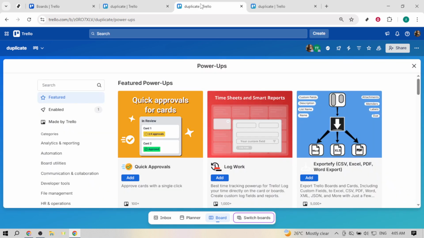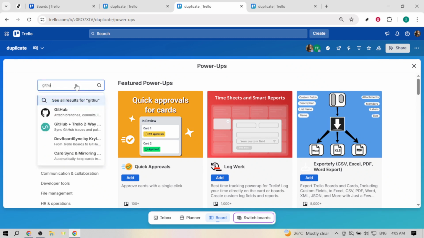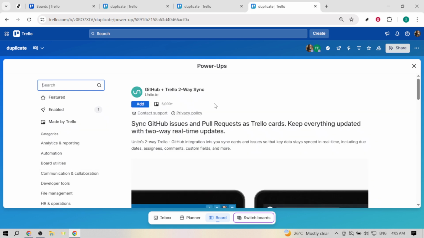Use the search bar and type GitHub. You'll see several options, but the one we want is called GitHub plus Trello two-way sync. Click into it to read the description and confirm it fits your needs. This power-up is designed to keep Trello cards and GitHub items aligned without manual copying, which is ideal for developers and project managers working together.